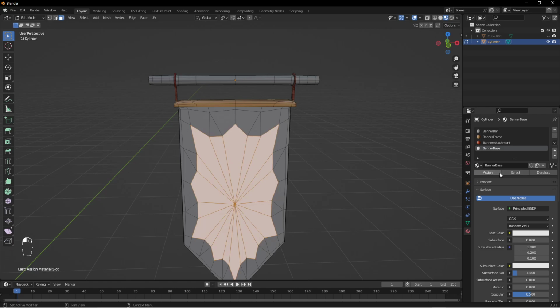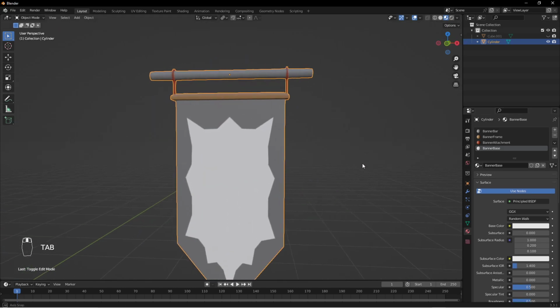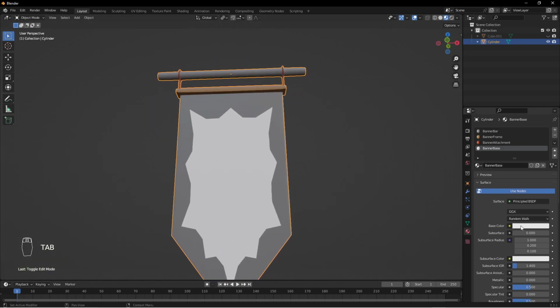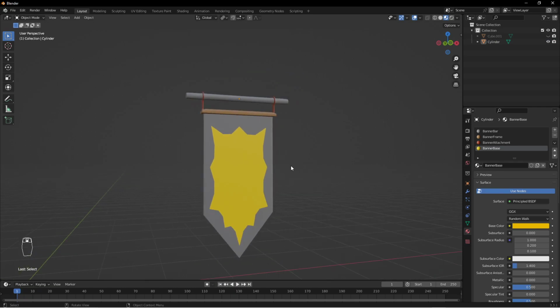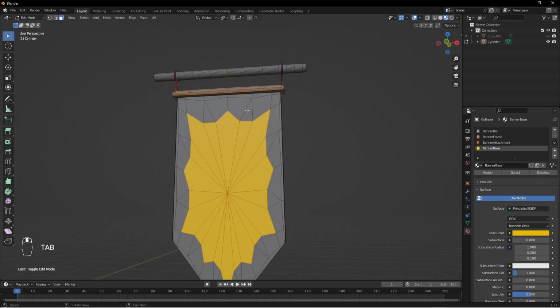So this is gonna be the banner. Well, that looks kind of cool, actually. Make that a gold instead. I mean, it's not great, but it's, you know, something cool.